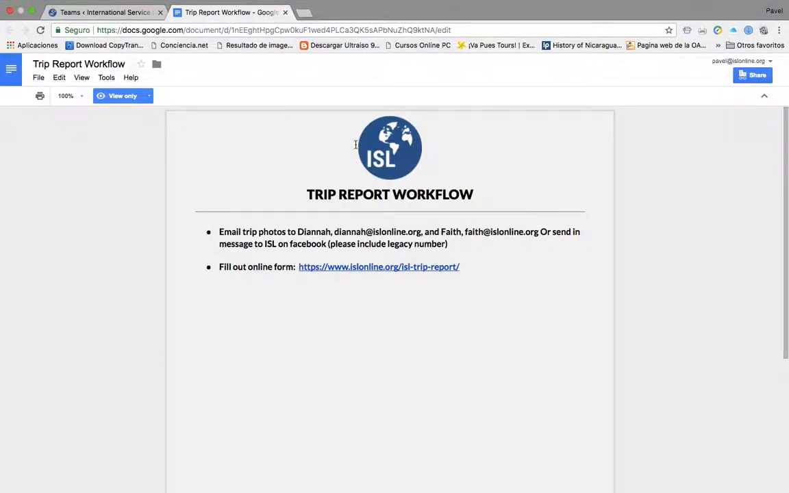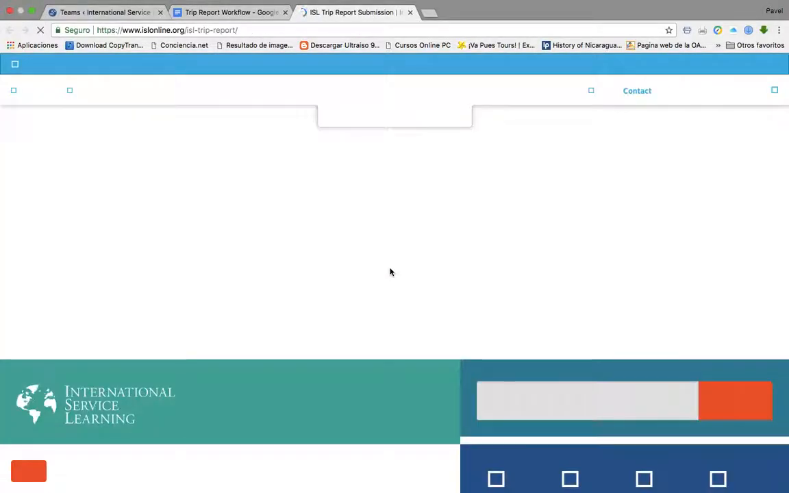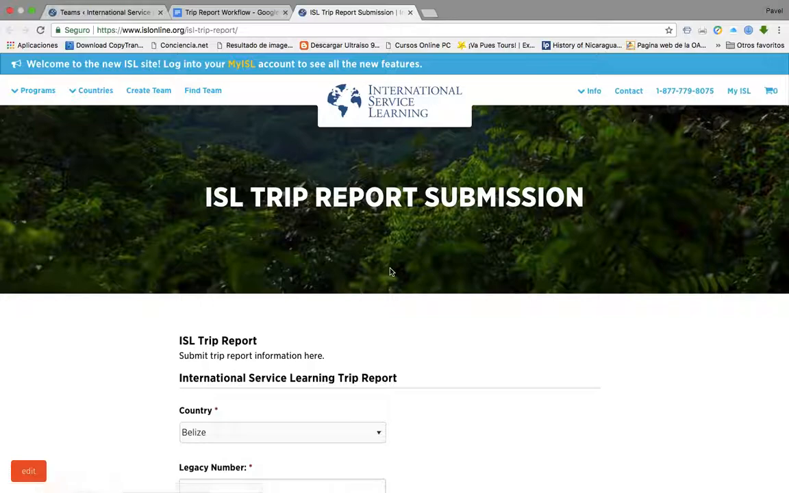How to do the trip report workflow. Let me explain to you in a couple of steps how to fill out the new ISL trip report. Some of you will receive a link with the following direction. Click on this link.